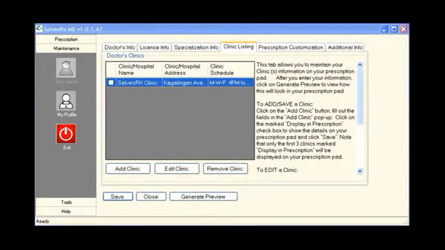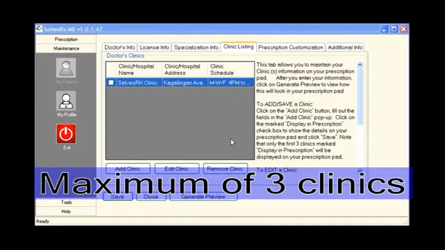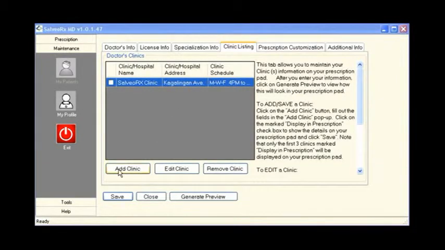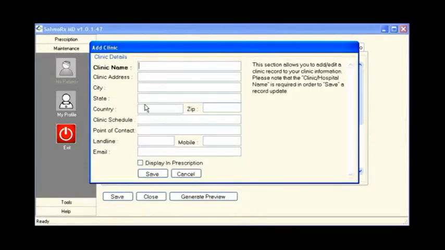The fourth tab includes your clinic listings. This tab contains a list of all your clinic information. A maximum of 3 clinics can be reflected in your prescription pad. To add a clinic, click the Add Clinic button. SalveoRx will then display the Add Clinic window.